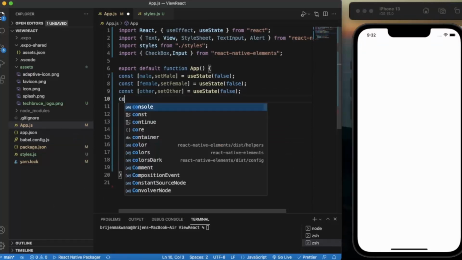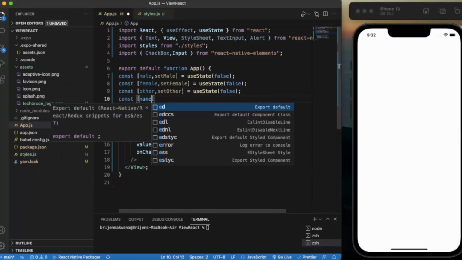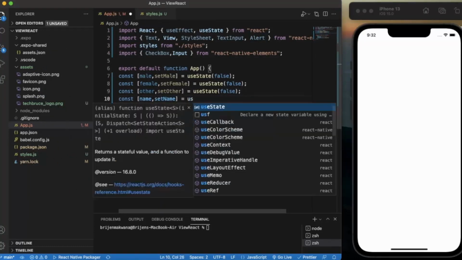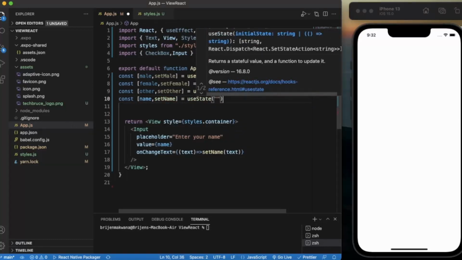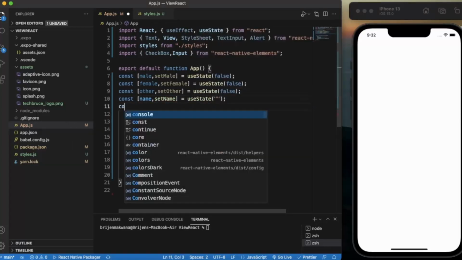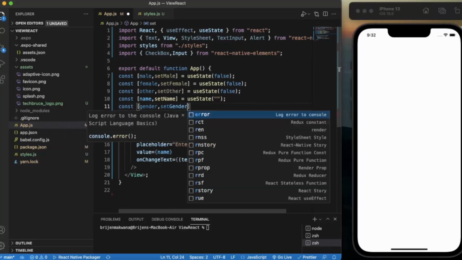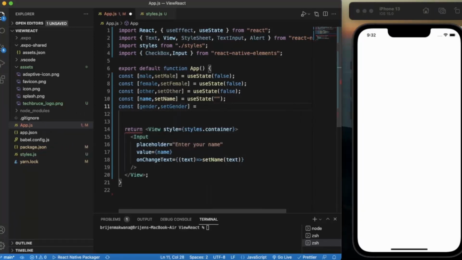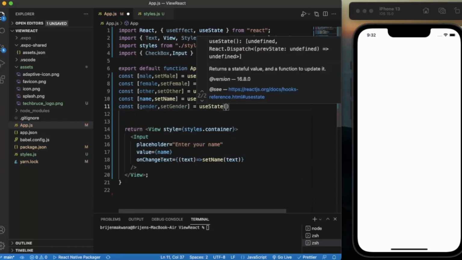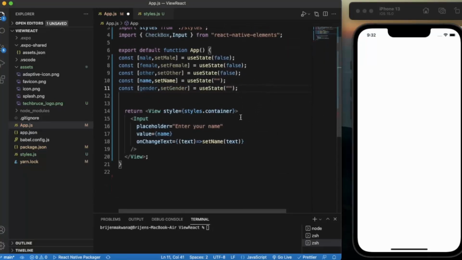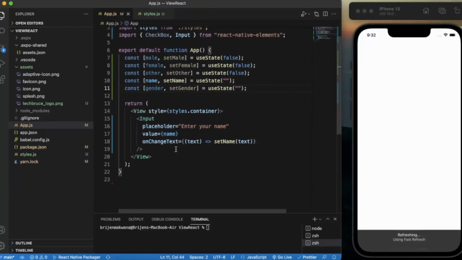Let me create another state. By default, it will be an empty string. Let me create another one for the gender. Let me just save this much. As you can see, enter your name.